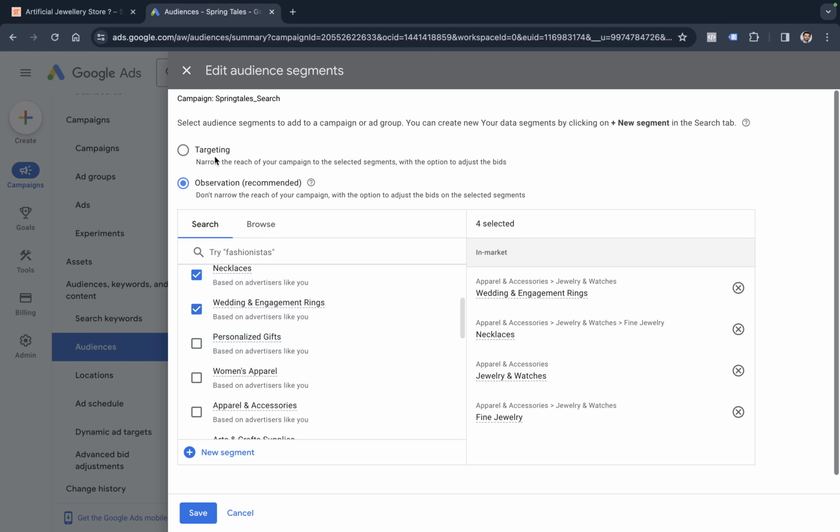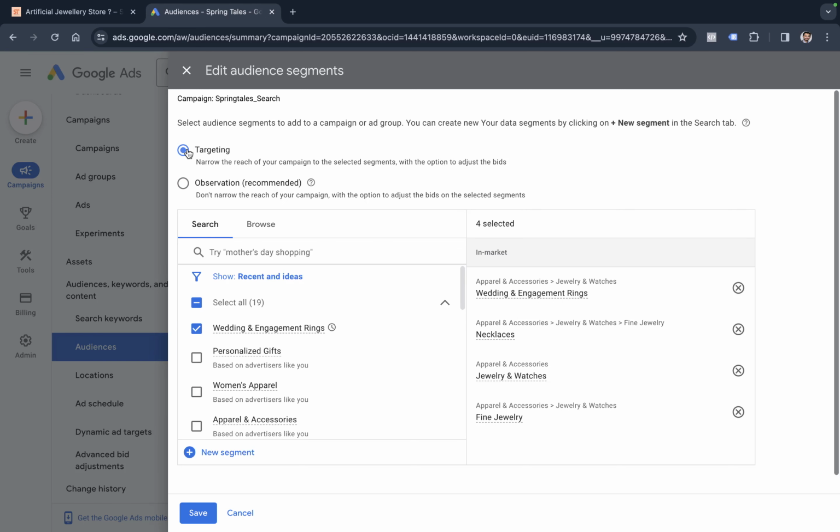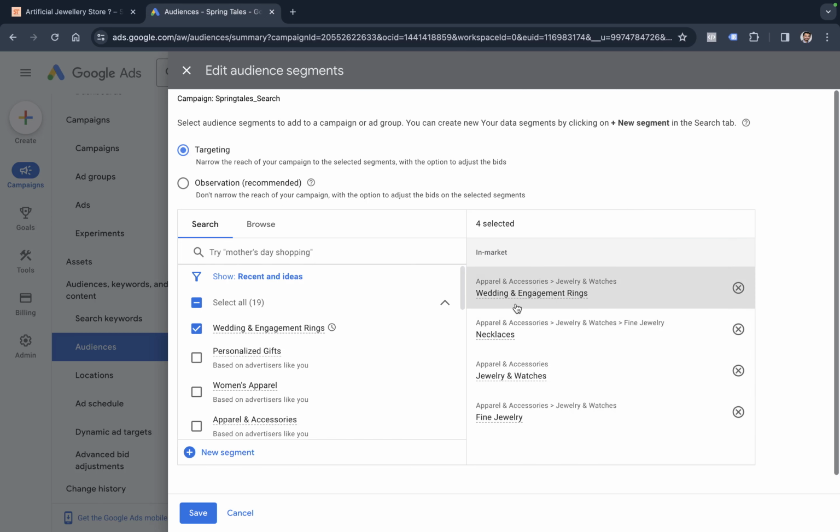But here you have two options. One is targeting. If you use targeting, then it means your ads will be shown to audiences who are interested in any of these four categories, and are then searching for your search ad and typing the keyword in Google. So now the ads will be narrowed down to people who are falling in both these categories. So your ads will be getting narrowed down. It simply says narrow your reach to your campaign to the selected segments.